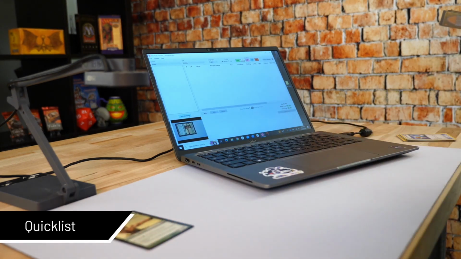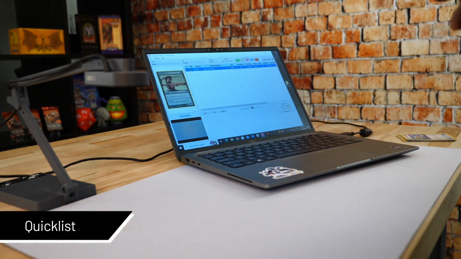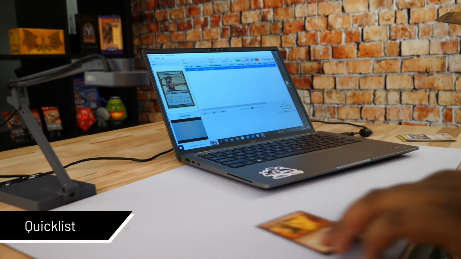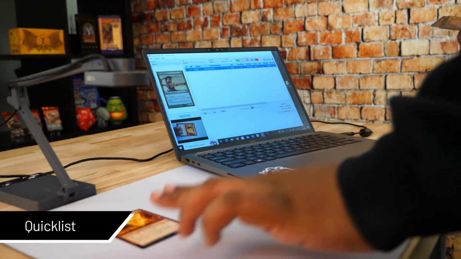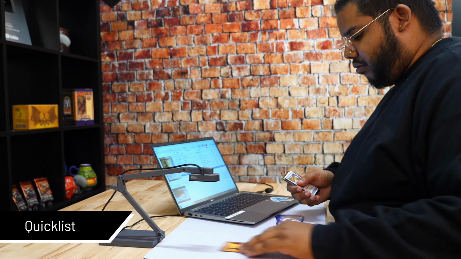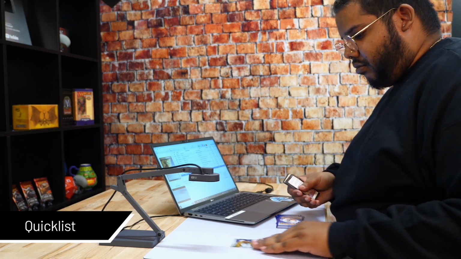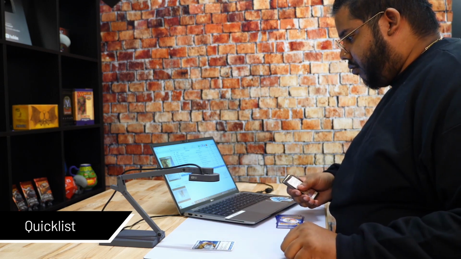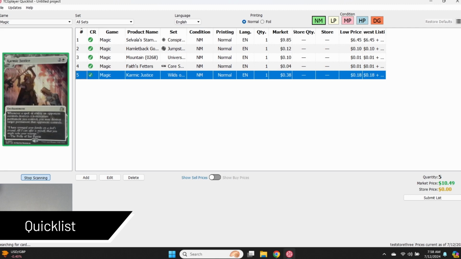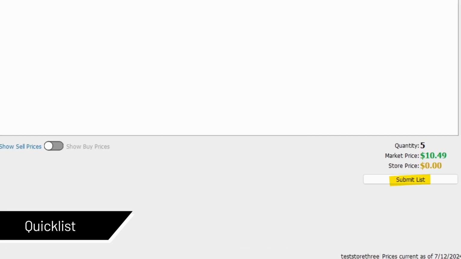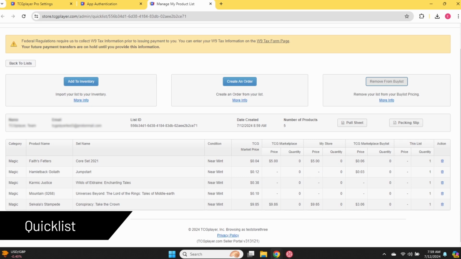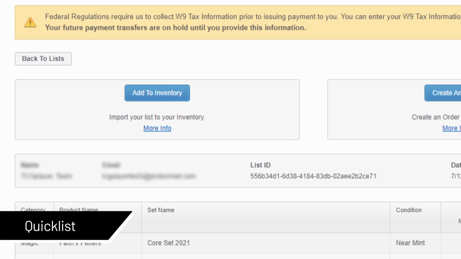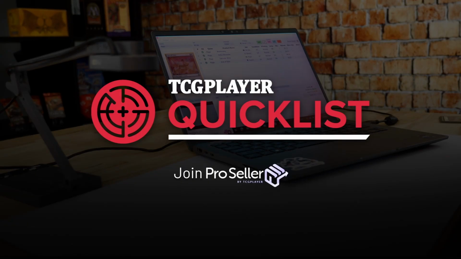Quicklist will build a list of all the cards you scan and show you important details for each one, including the TCG market price, the lowest listing on TCGplayer, your price for the card on TCGplayer, and the quantity you have in your inventory. Once you're done scanning, click the Submit List button to upload the list to your seller portal. Then you can edit the list in your seller portal from your Manage List tab and move the cards to your inventory. Check out the link in the description to learn more about scanning cards with Quicklist.